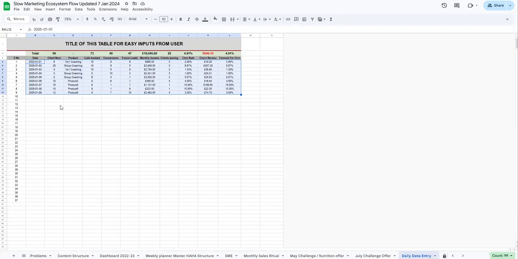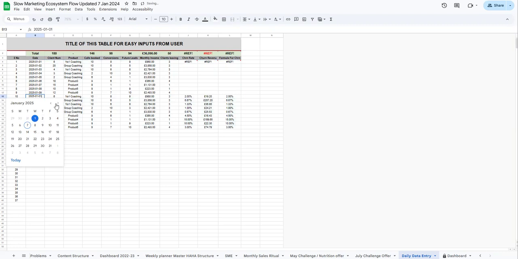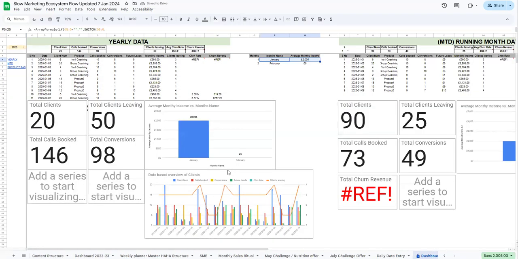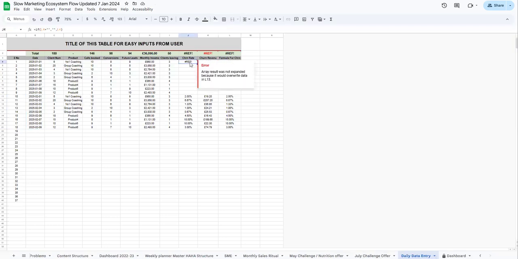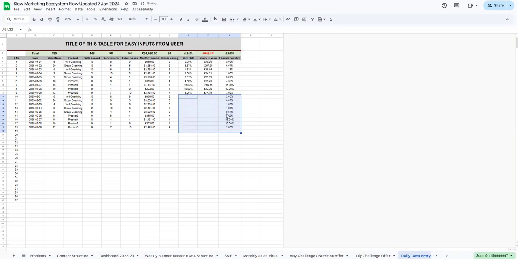Maybe I can try to push some data. Maybe I can use the same data, but with a different month. So I might select it to be February 1st and then pull down so that we can have some February data. Now, if I go back to the dashboard, all right, there is something wrong. Okay, I just pasted the data where I don't need to, and I disturbed the formulas.